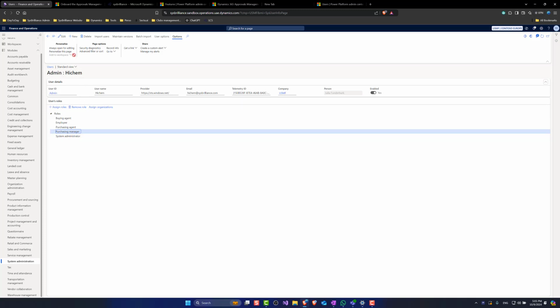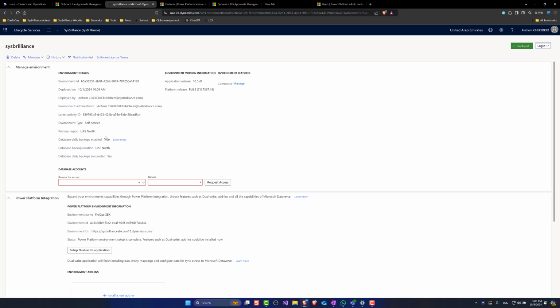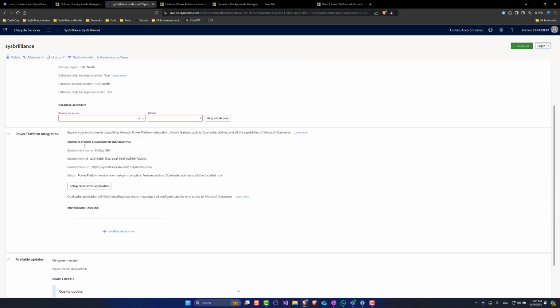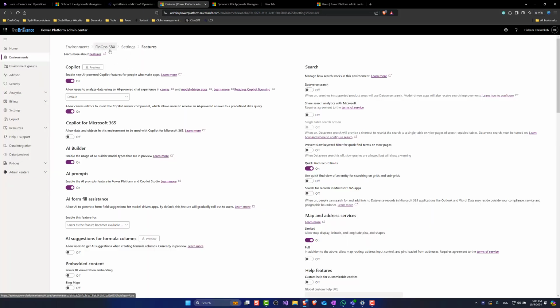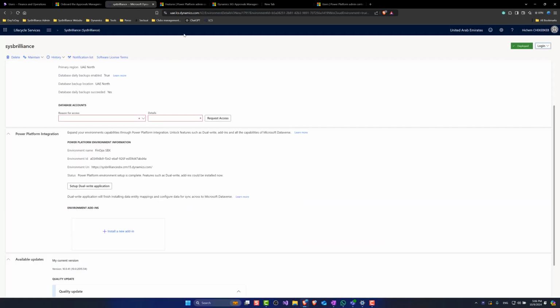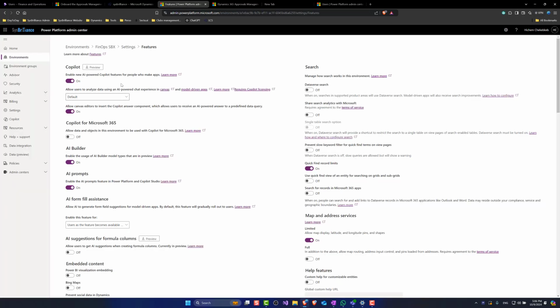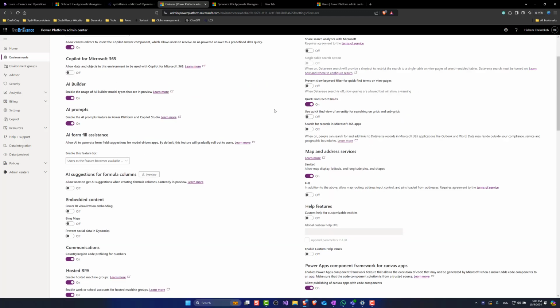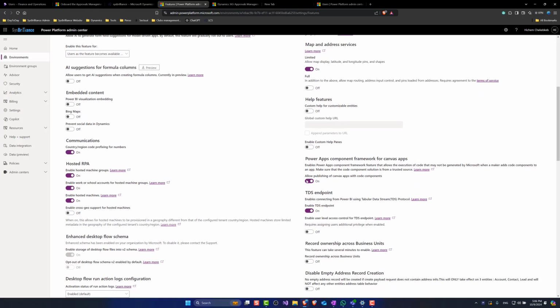And then, of course, you need to make sure that you have the Power Platform integration set up here. Then once that's done, you have to come back and go to the features of that environment that you have set up, the Dataverse environment. You can go here and make sure this option is on, which allows you to publish the Canvas app with code components.